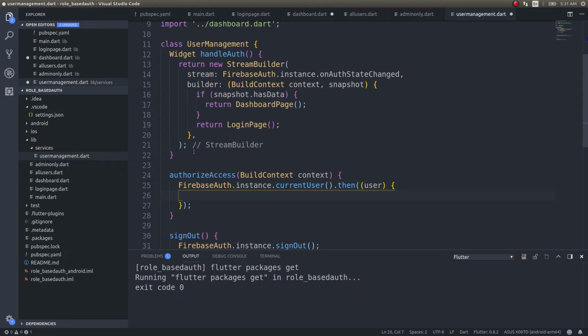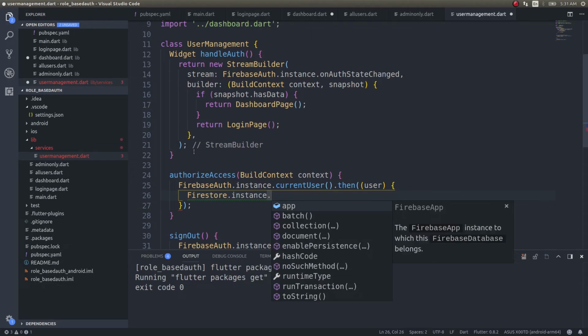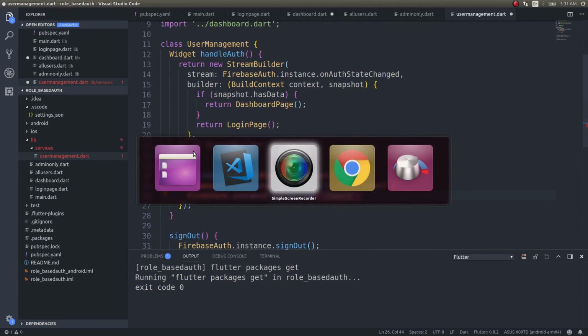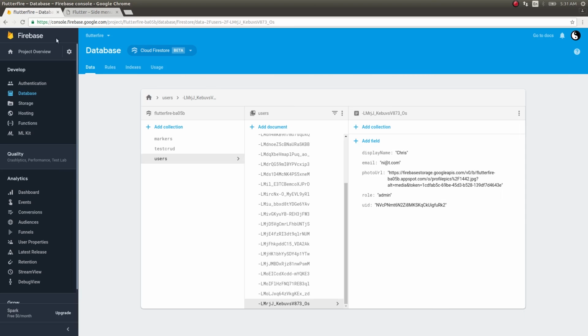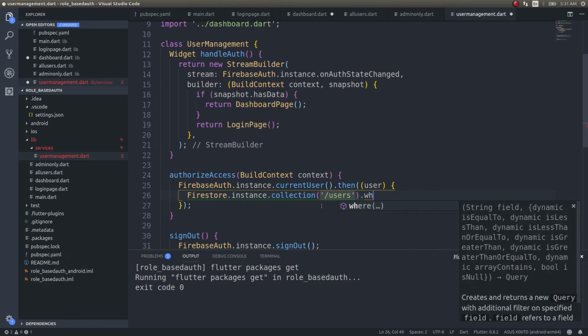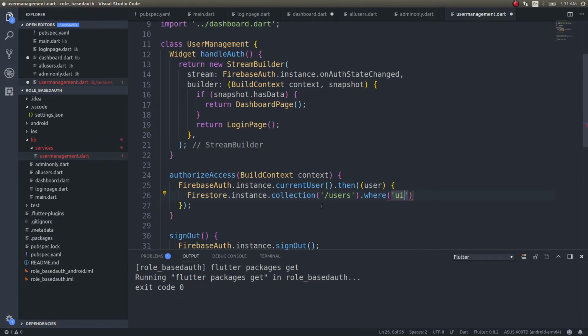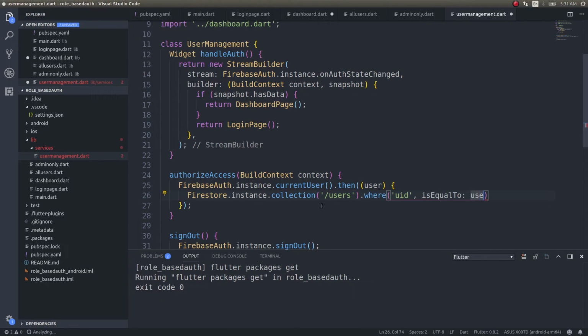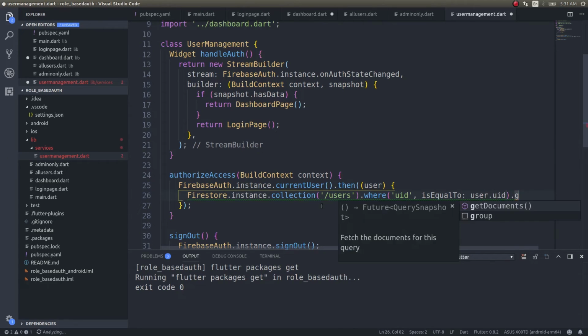Inside this I can simply do a Firestore. I don't know how many of you guys remember, I'm writing a very simple query, Firestore dot instance dot collection. What was that? Users, right? Yeah, users dot where uid is equal to user dot uid dot get documents.